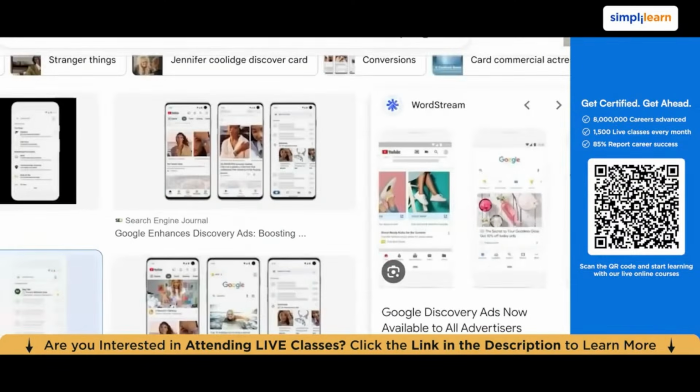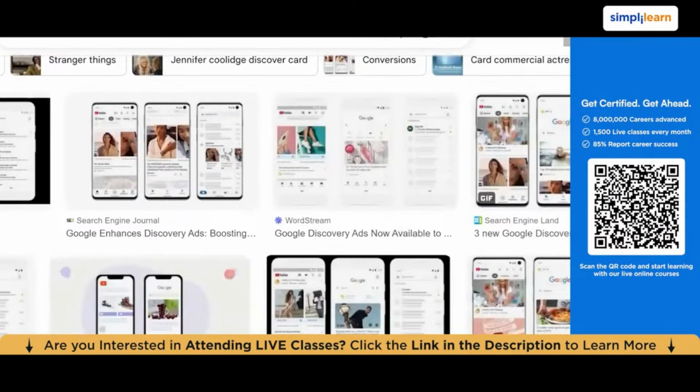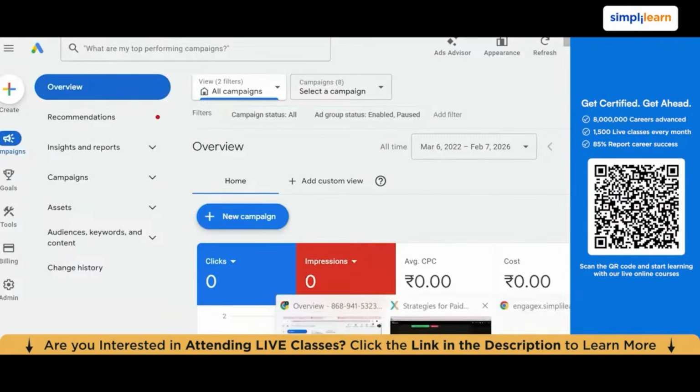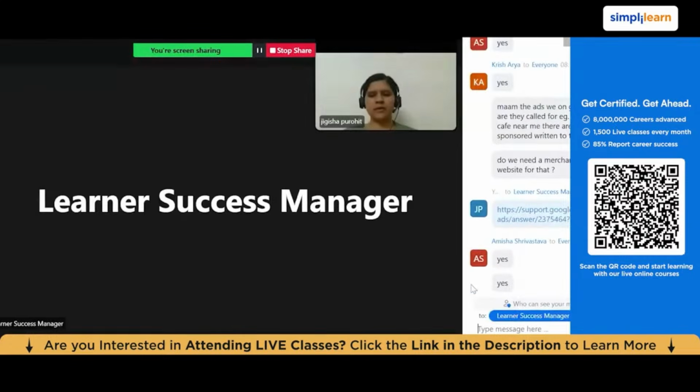So discovery ad also performs well. It is like your display ad only. It's just that the placement is different. Display ads appear on third-party websites and apps. Discovery ads appear on Google, like your Gmail, below your Google search bar, and on your YouTube. So the placements are different. The format is the same, which is your banner. Make sense? Guys, did you understand all this?